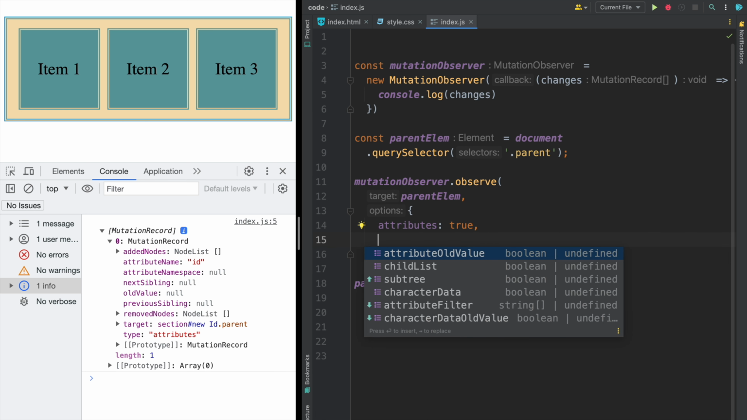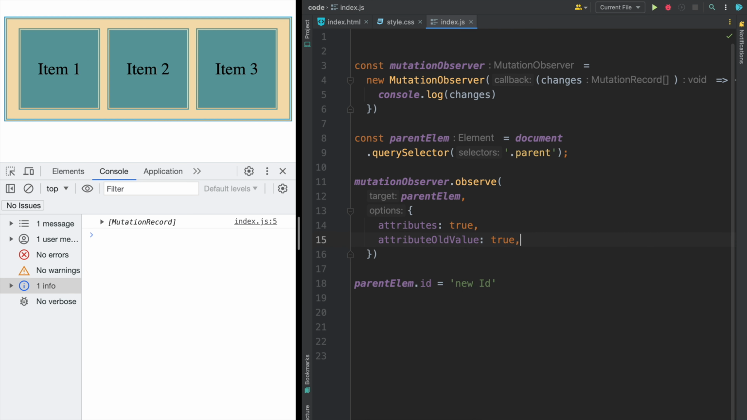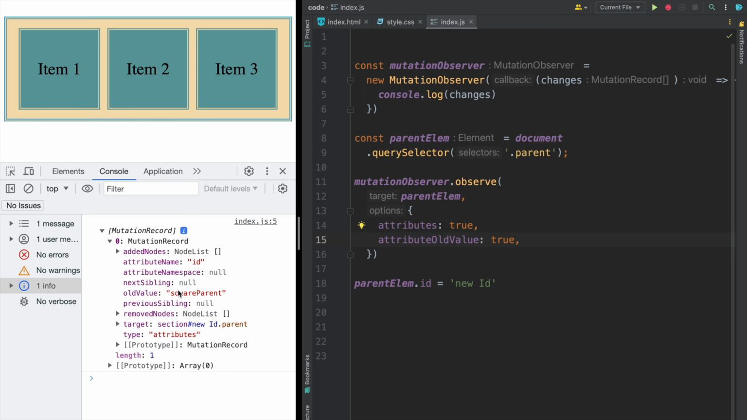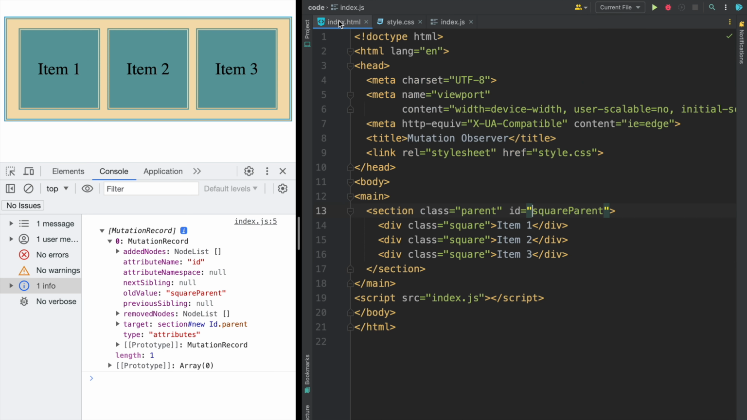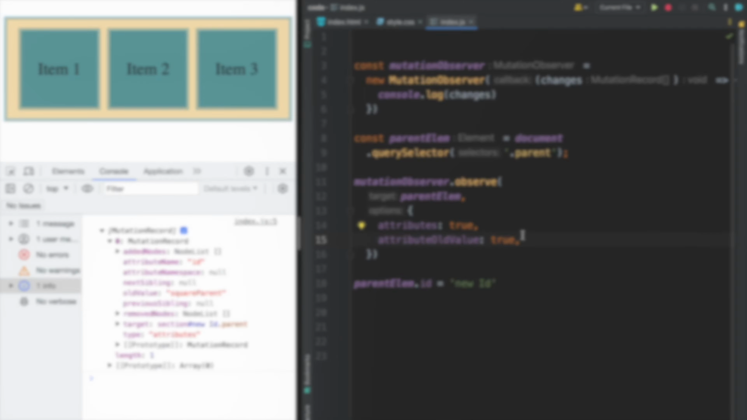So you can pass the attributeOldValue property and also set it to true. Let's save our code, and inside the console we will see the old value. The new value of the attribute is new ID, target section new ID. And the old value is square parent, because initially in our HTML page I set it to square parent. This is how we can observe old values when we change attributes.